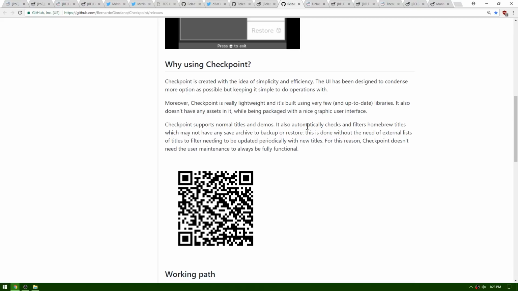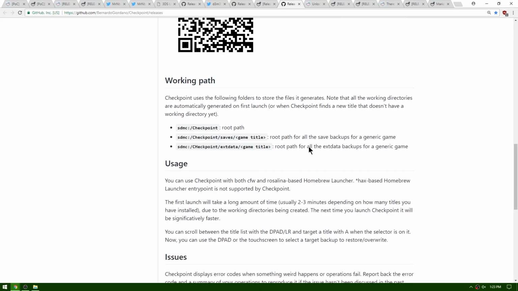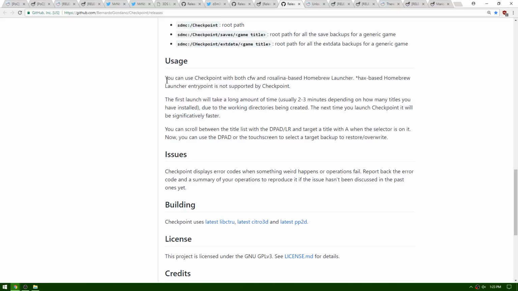It also automatically checks and filters homebrew titles, which may or may not have any save archive to backup or restore. One thing that I do want to note is you can use Checkpoint with both custom firmware and Rosalina-based homebrew launchers, but Hacks-based homebrew launcher entry point is not supported by Checkpoint. So that means if you have strictly homebrew, whether it be RPG hacks or Flipnote hacks or Cubic Ninja, you cannot use Checkpoint. At least at this moment in time, it is strictly for custom firmware users.